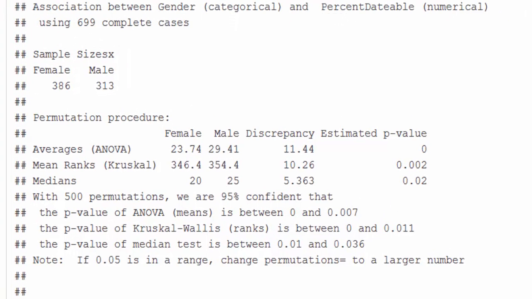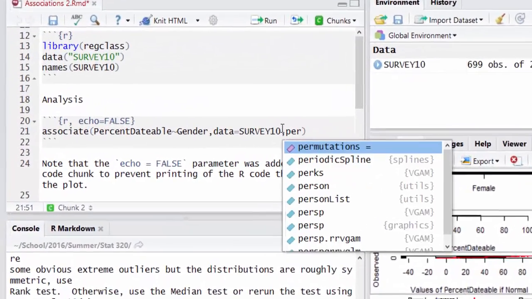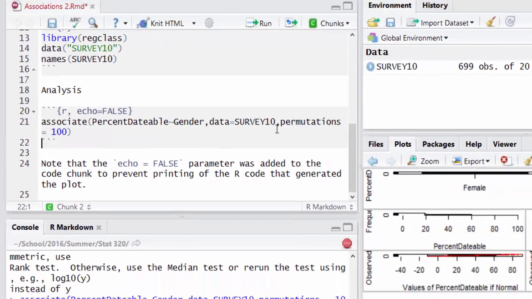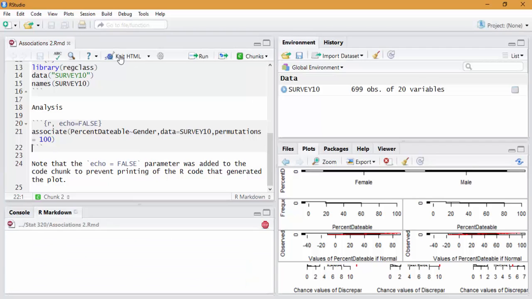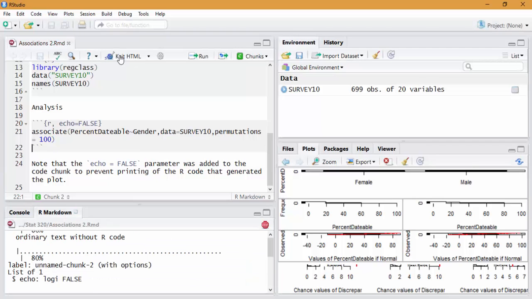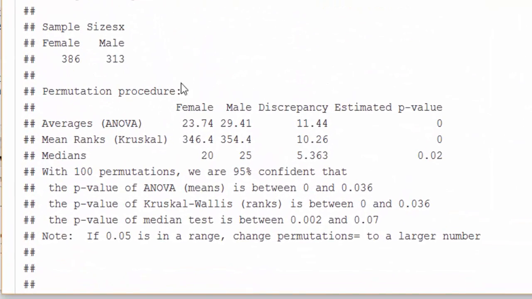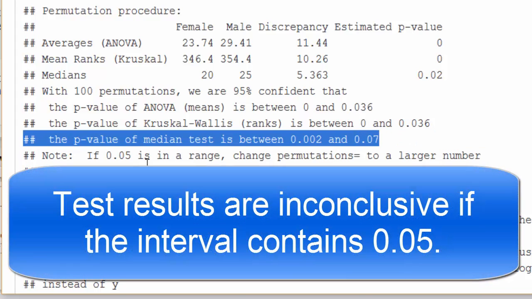And I like this result because I'm going to cheat. And I'm going to use permutations. And I'm going to put them down to 100, which is not generally what you want to do, because generally more permutations are better. But this is going to create non-conclusive results, or most likely will. Cross your fingers. And yes, it did create non-conclusive results. My interval now contains 0.05.